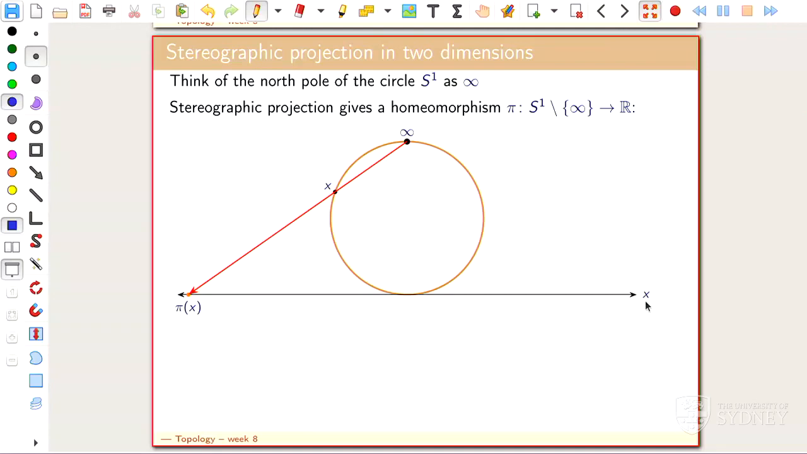So in order to determine where to map the point X, draw a line between X and the North Pole, and just draw it all the way down to the real line, and wherever it ends up, that's the image of my projection. Right? So let me try to draw this. Let's say we want to know where this line goes. It's actually a really beautiful idea. You just draw a line between here and it will go to this point down here.